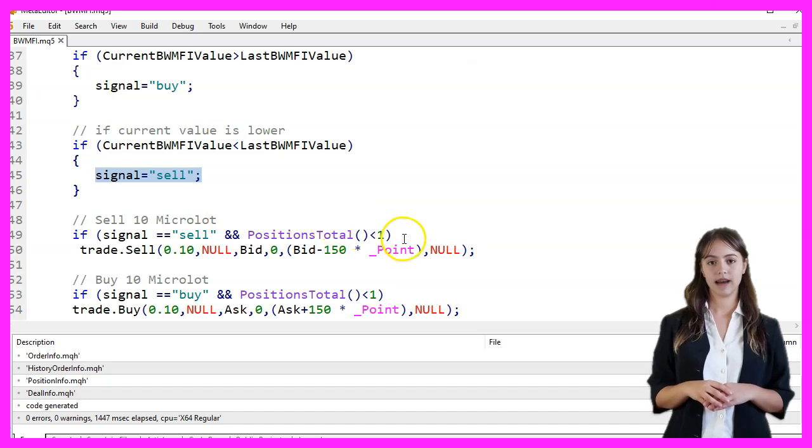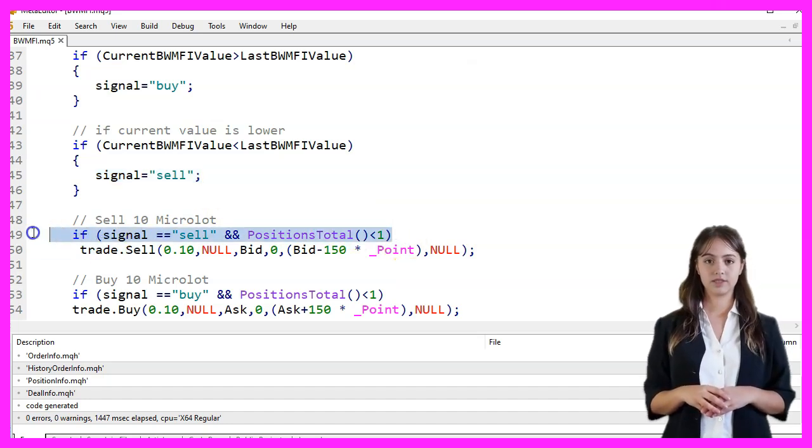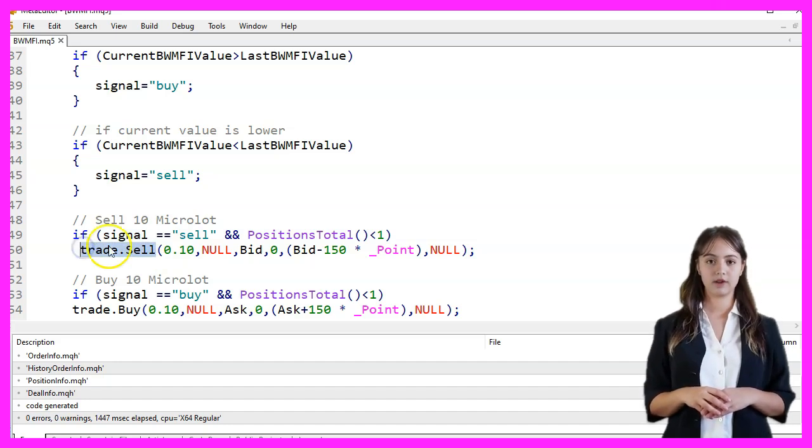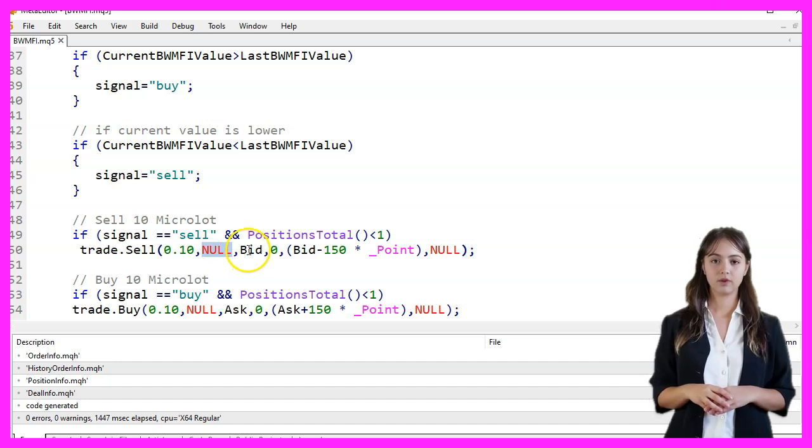If the signal is sell and there are no open positions, PositionsTotal equals 0, we execute a sell order for 0.10 lots, 10 microlots, using the Trade.Sell function. We pass the lot size 0.10, a null value for the symbol, which defaults to the current symbol, the bid price, a stop loss of 0, and a take profit set to 150 points below the bid price.